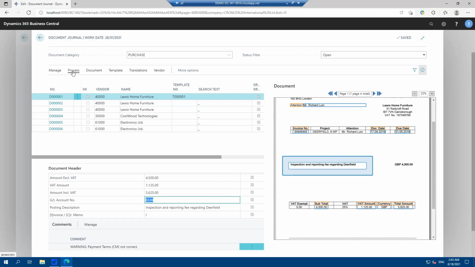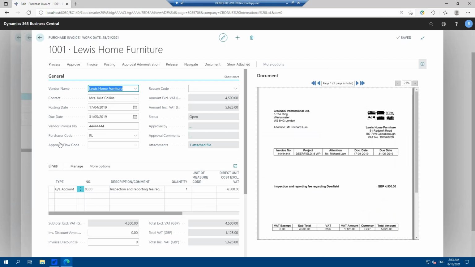And when I register it, it becomes the sort of document that the accounts payable clerk would normally have created. So if I go process, register, it'll open up the invoice for me. So now I have a regular Business Central invoice here. And we can see it's got the code on there. It's got all the amounts, everything matches up. And I also get to double check it across here. This is an optional step showing this.